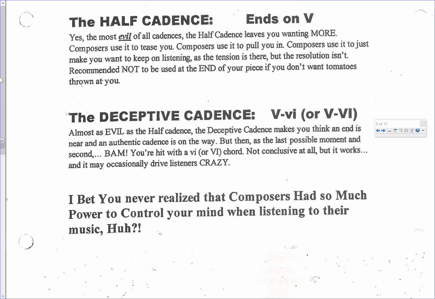Remember, the 5 chord always needs to resolve somewhere. But composers decide to end it with just the 5 chord. And that's why we call it the half cadence. Now, it's recommended that you not use the half cadence at the end of your piece of music if you were to compose one, if you don't want tomatoes thrown at you.